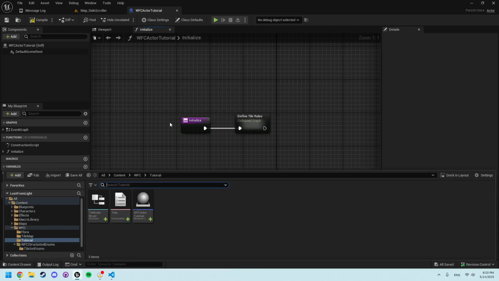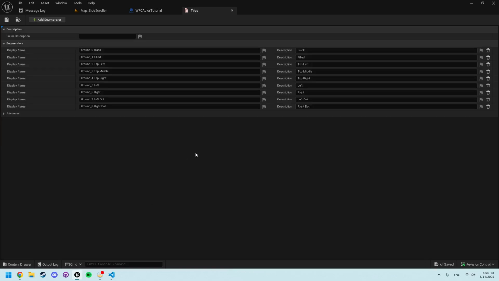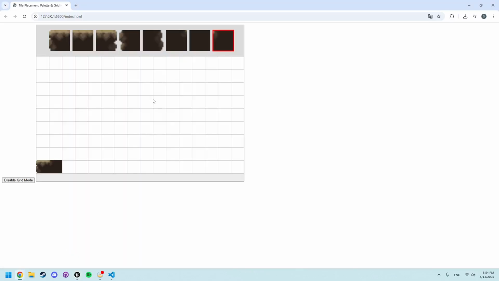All right, so the next thing we need to do is create an enumerator. That's done by right-clicking, blueprint enumeration. If you don't know what an enumerator is, it is just a data type that allows us to have multiple options so we can select from one of these. And that's done by adding an enumerator and then naming it the corresponding things that we need. For this specific enumerator, I've named it tiles, and I have named from 0 to 8 of the different tiles that I will be using.